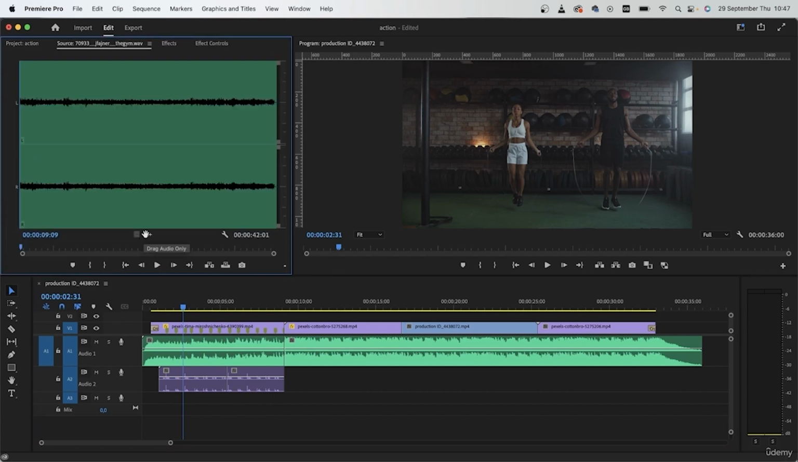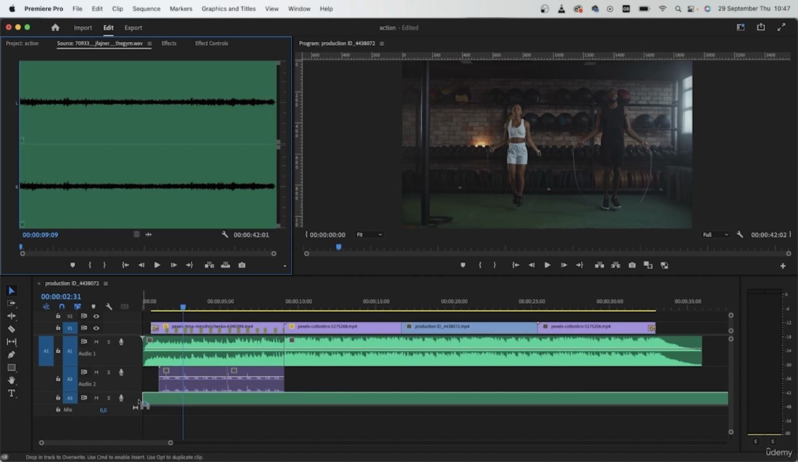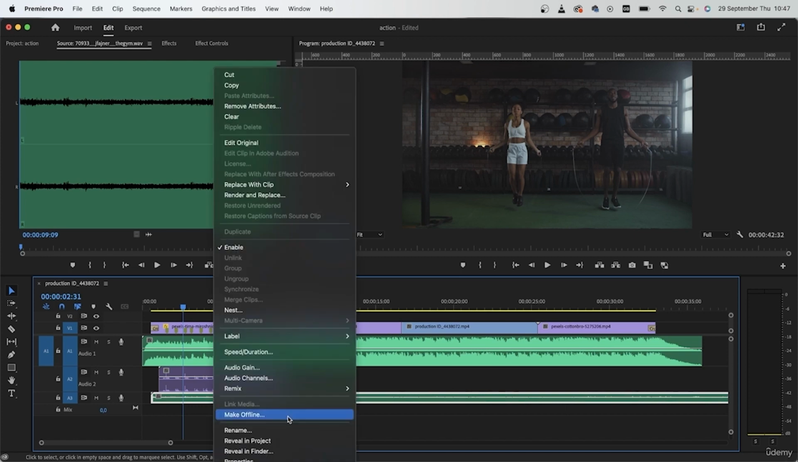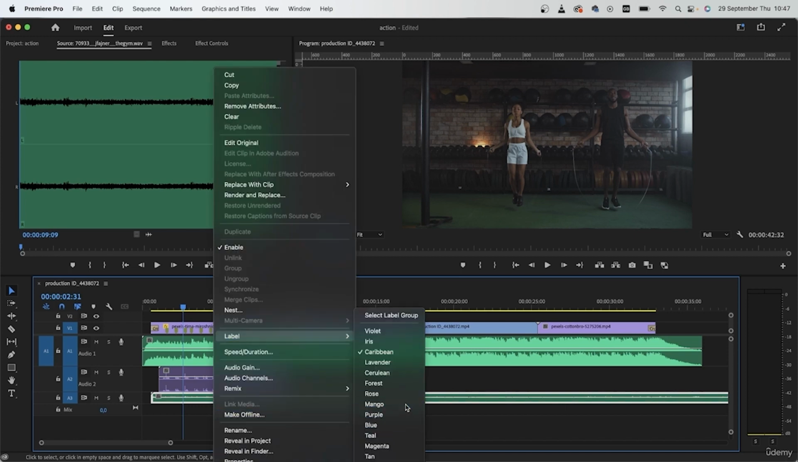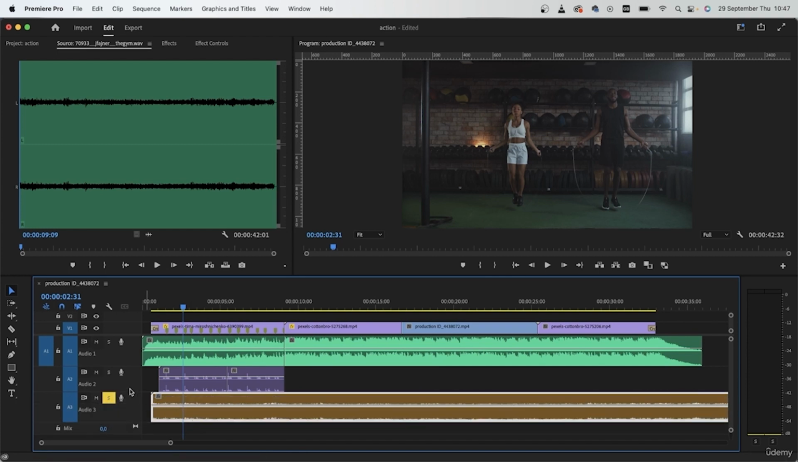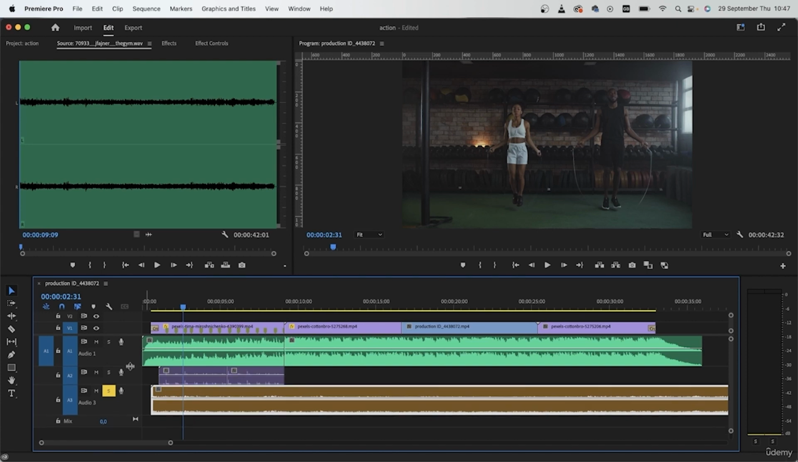Bring it right in underneath everything else, starting with the video clip. Change the color as you go on so that things can be less confusing. Solo this track, and we can decide when it should end.